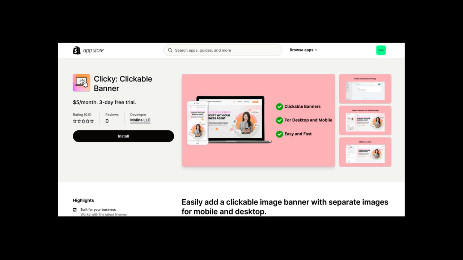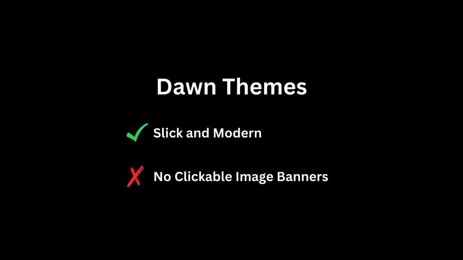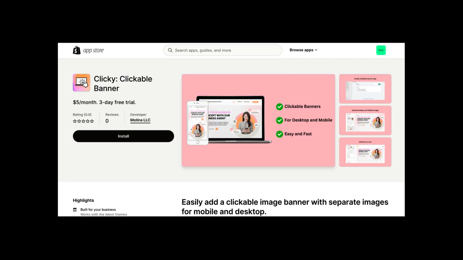So first off, a little context. The Dawn theme is sleek, it's modern, but out of the box it doesn't let you make those image banners clickable. I know, right? And until now, if you wanted that feature, you'd have to dive deep into custom code territory. Not everyone's cup of tea, but here's the game changer.